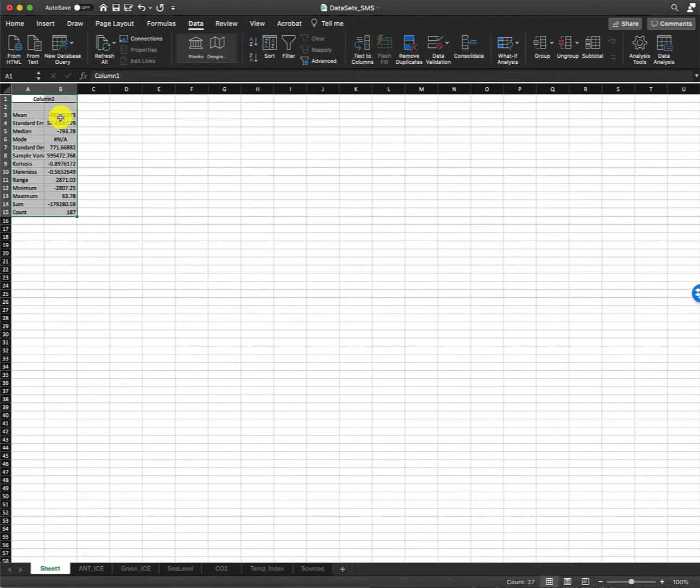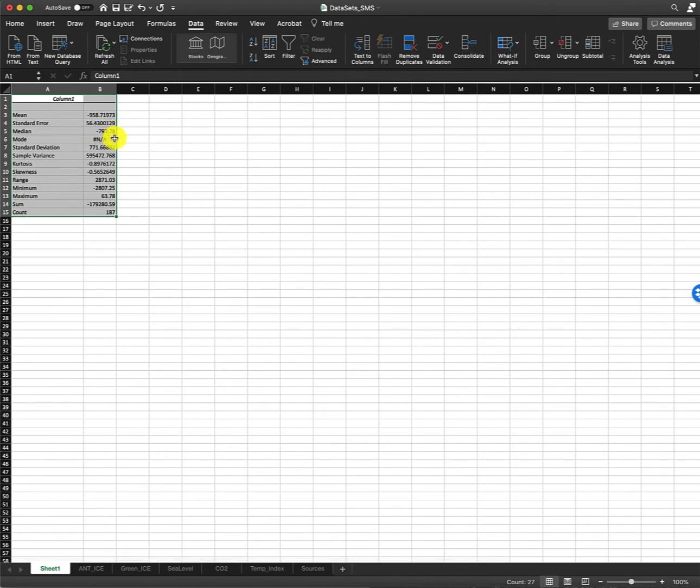And there we go. Right, so it calculates the mean, the standard error, median, mode. So you won't get a mode, but that's okay. This just happens because there is no value that repeats. All these values are unique. We get a standard deviation and all these things.